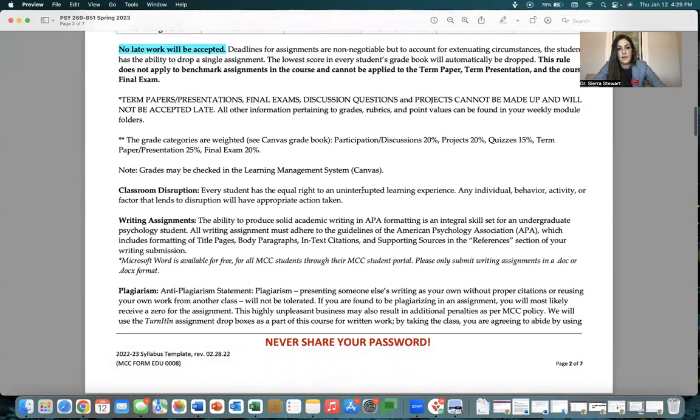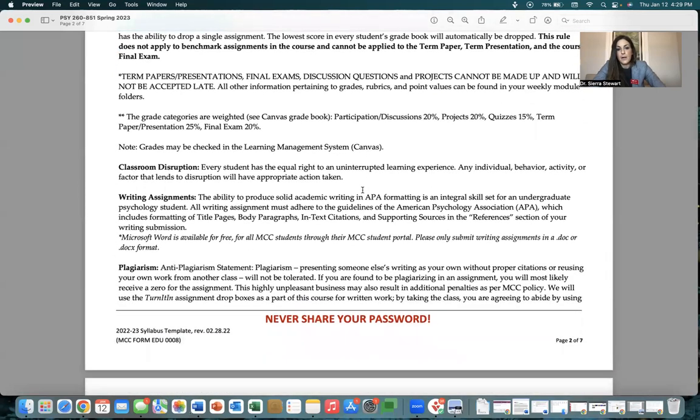All right. The grade categories are broken up into different percentages. So your participation or your discussions are 20%, as well as your projects. Your quizzes are 15, your term paper and presentation is 25, and then your final is 20%. You can always check Canvas to make sure where you're at with your grades.